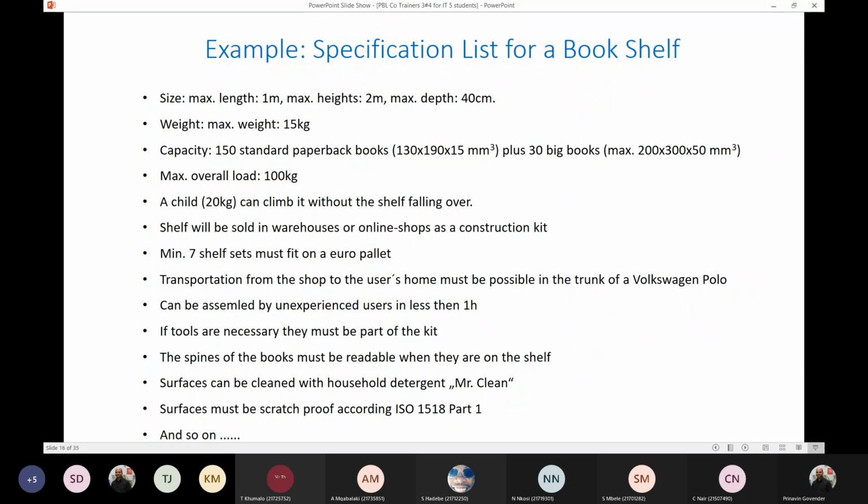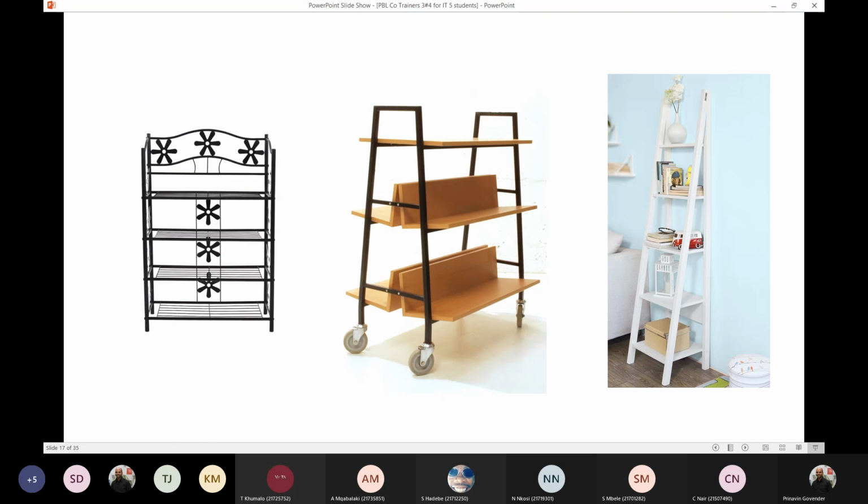I'll give you another example of the bookshelf. The surfaces must be cleaned with household detergent. And maybe I want to talk about Mr. Min or Mr. Clean or whatever. So that is an example of a specification list for your app that you're going to create. For me, for Marks, and ultimately maybe with Mr. Hadebe's help, we'll make some money out of it and profit.